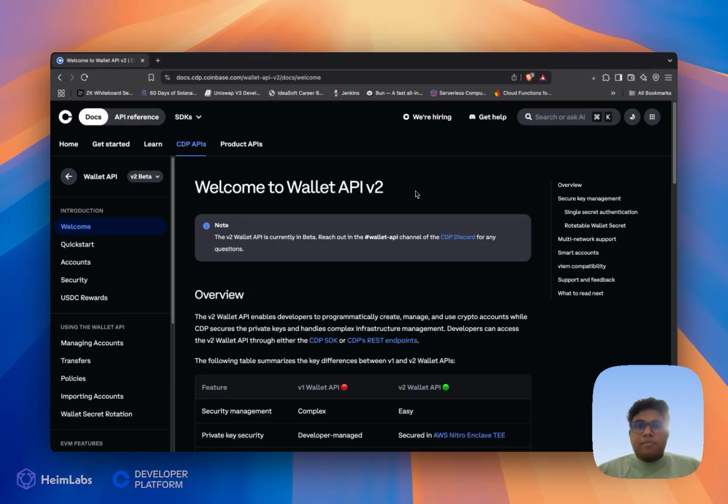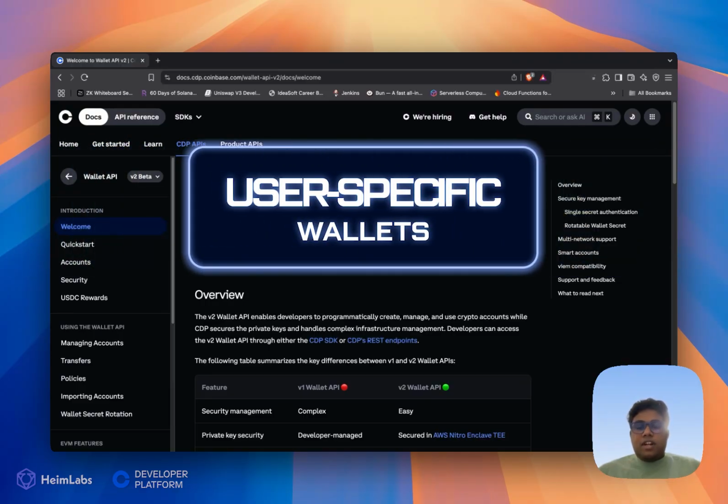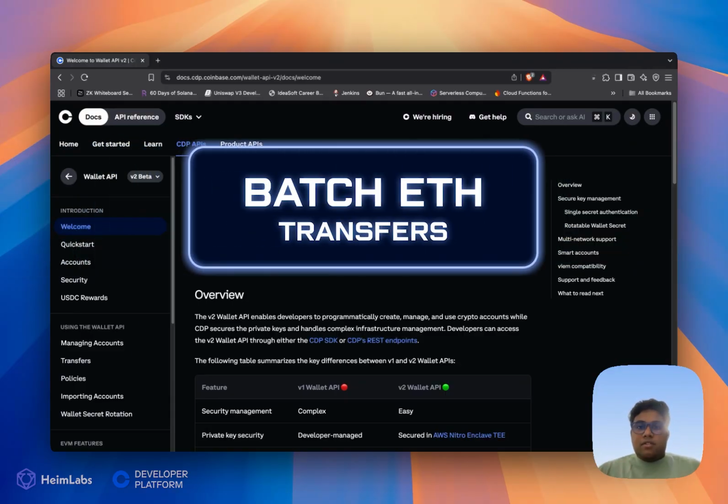In this video, we'll cover scaffolding a new Node.js project with Express using AI assist, securely initializing the Coinbase CDP SDK, using AI to generate endpoints for creating general service-managed wallets, creating or retrieving user-specific wallets for the dApps, funding these wallets using the official CDP Faucet, and also doing concurrent batch ETH transfers using this service.